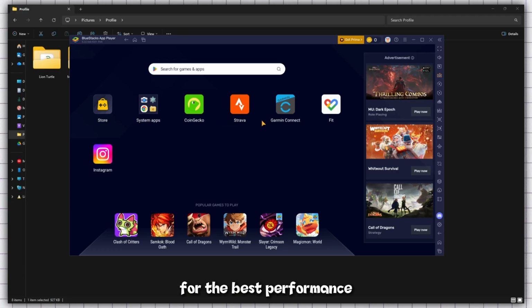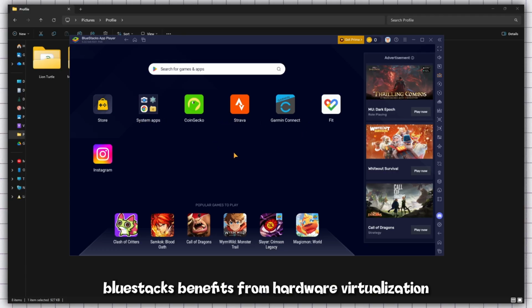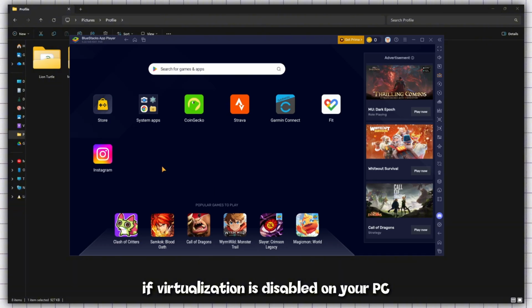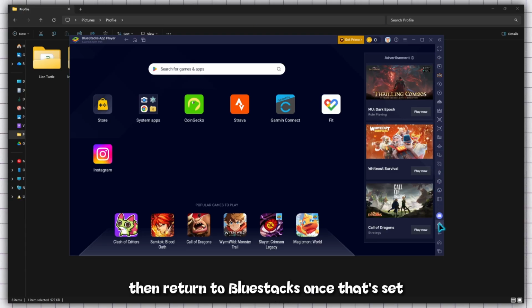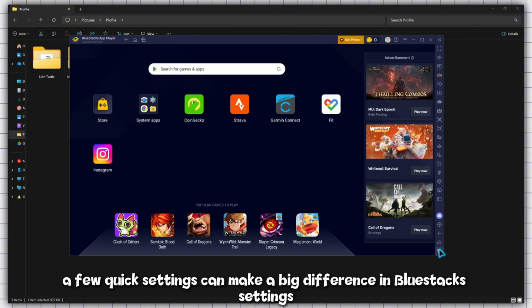For the best performance, Bluestacks benefits from hardware virtualization. If virtualization is disabled on your PC, you may notice slower performance. In that case, check Microsoft's guide on how to enable virtualization on Windows 11, then return to Bluestacks once that's set. After installing, a few quick settings can make a big difference.